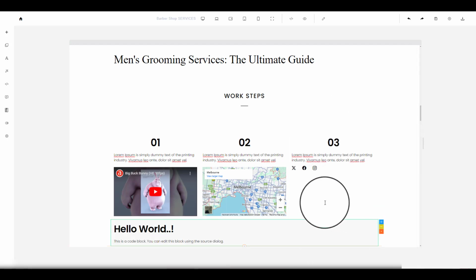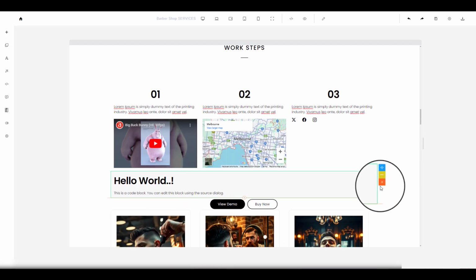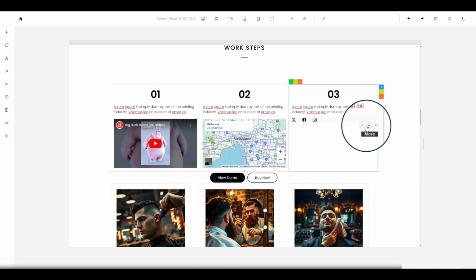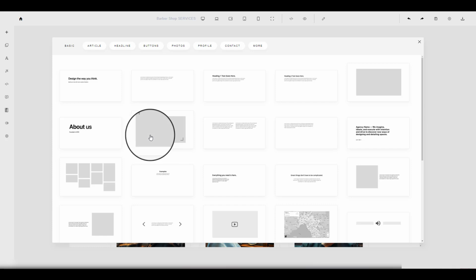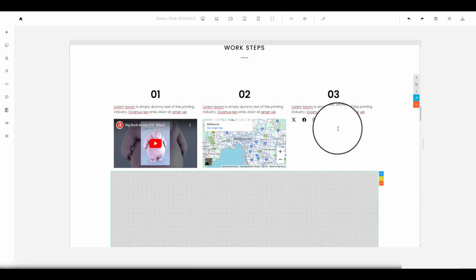Let's go for HTML. Actually, I'll show you this in just a moment because that's a really cool feature as well. So if I come back, let's open that up. Let's go for an image. So select that. Okay.